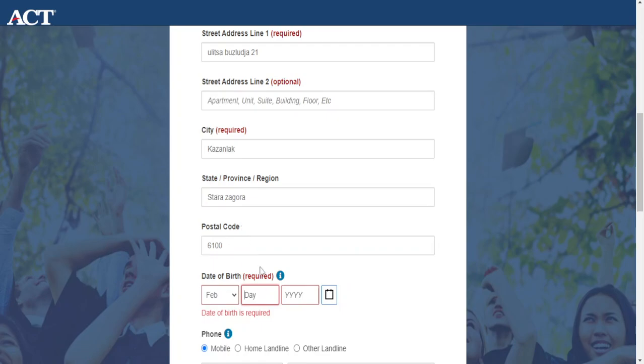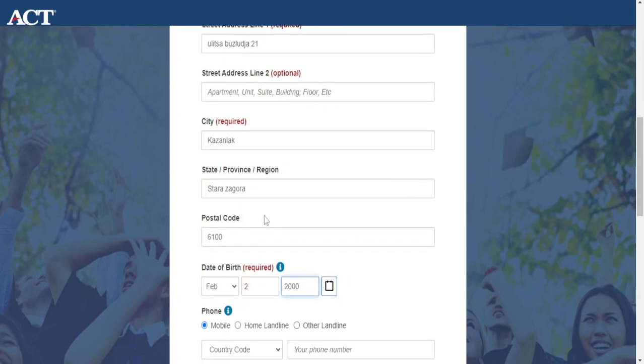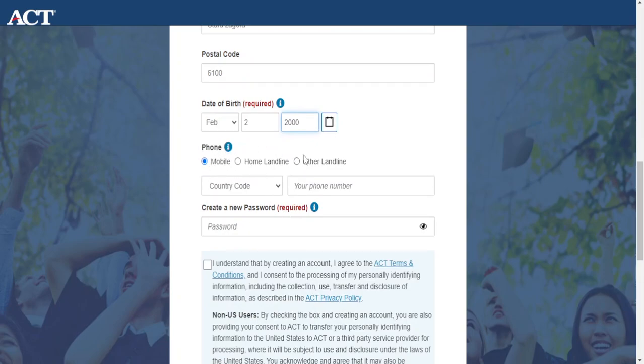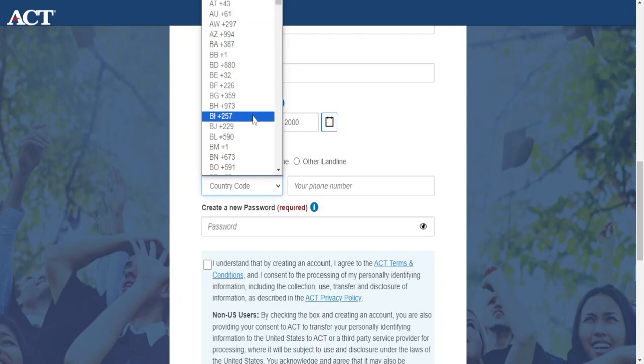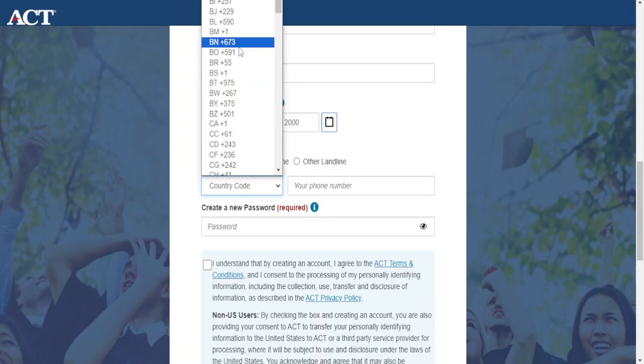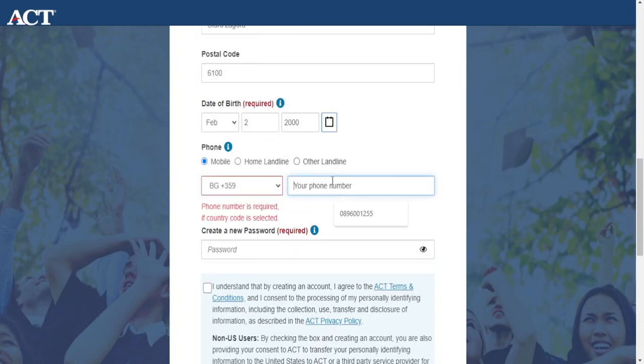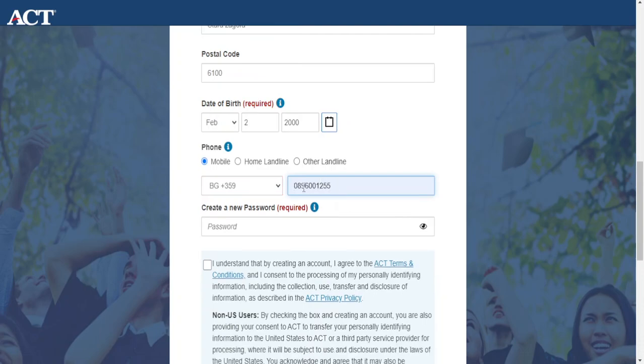You have to enter your birth date and your mobile phone. Guys, also be careful when entering this information, because you have to be really precise when entering it. And then create a password.